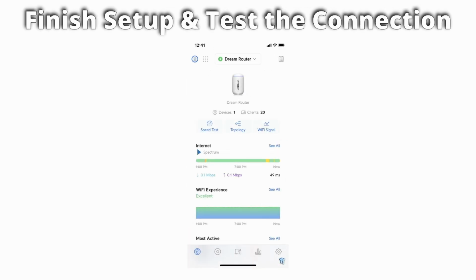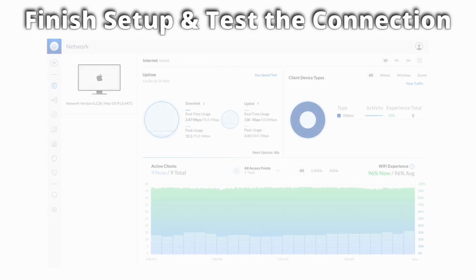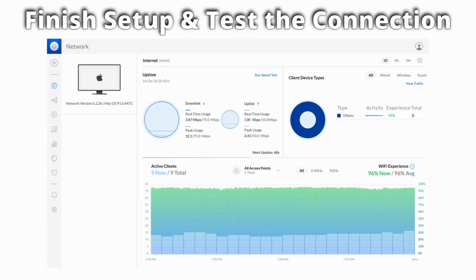Step 6. Finish setup and test the connection. Connect your phone or computer to the new Wi-Fi. Verify internet access. Open the UniFi dashboard and confirm everything is online.